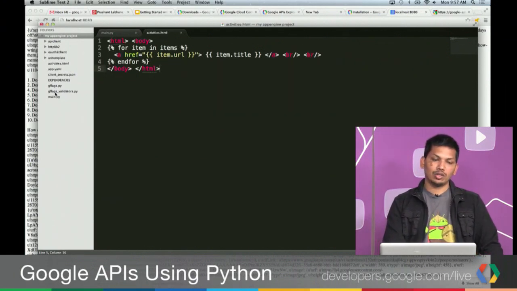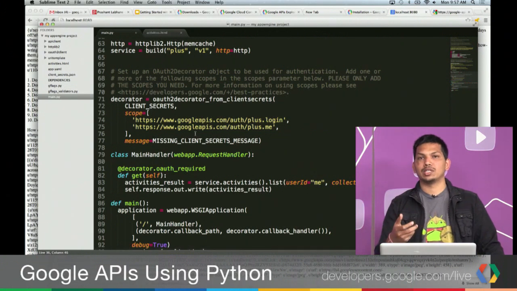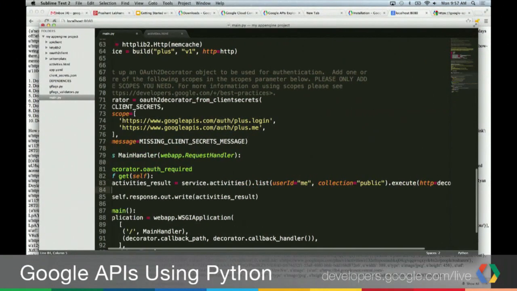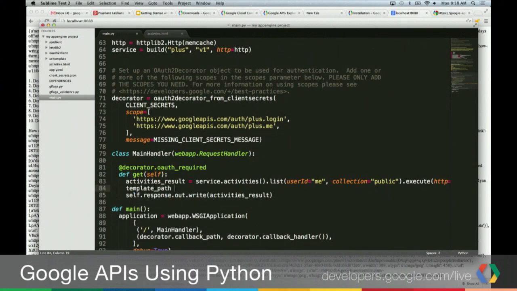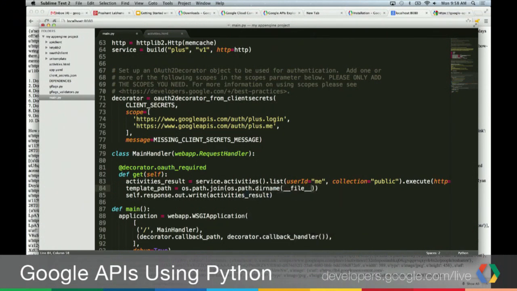And now that I have the template, I can go to my code, and I'm going to invoke the template and render my activities result object using this template. So I'm first going to declare the template path. And as you can see, the activities.html file is in the same folder, so I'm going to be using the directory name and joining with activities.html. And next up, I'm going to be rendering the template path, which is the template that we just wrote, with the activities result.